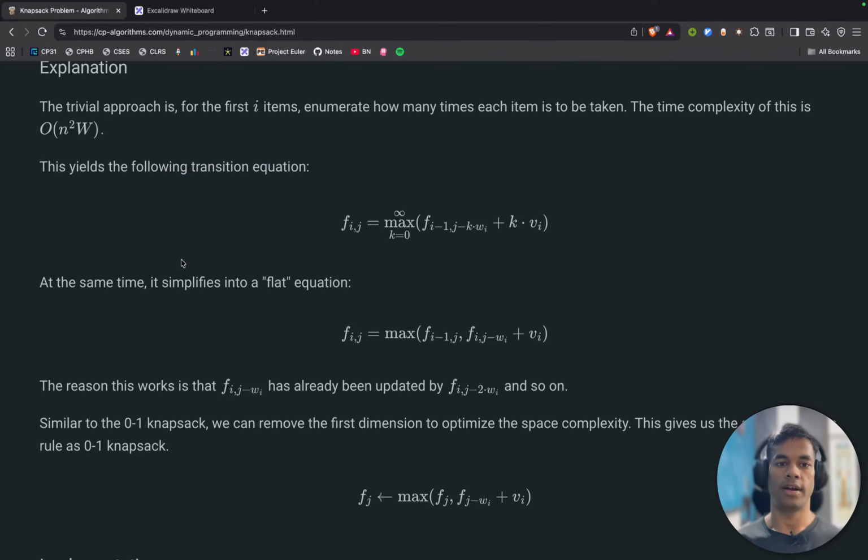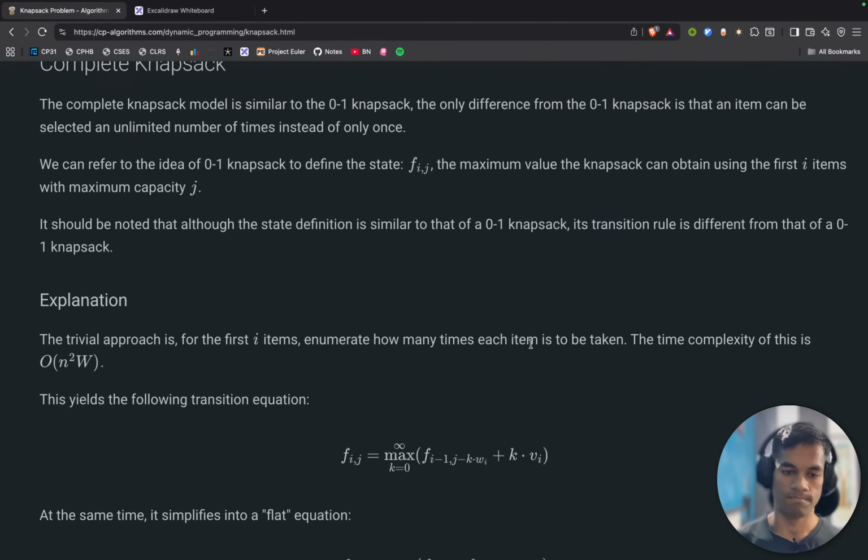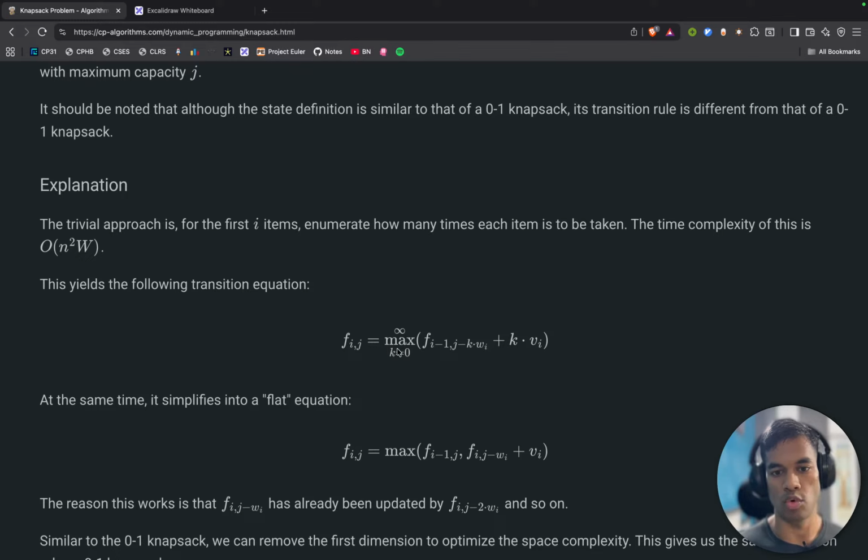This yields the following transition equation and transition rule. F(i, j) equals the maximum over k from 0 till infinity, when you take the ith item k number of times and get its value k times. Here k is one of the variables, j is another, and i is another. j goes from 0 to W, i goes from 0 to N, and k goes from 0 to infinity.